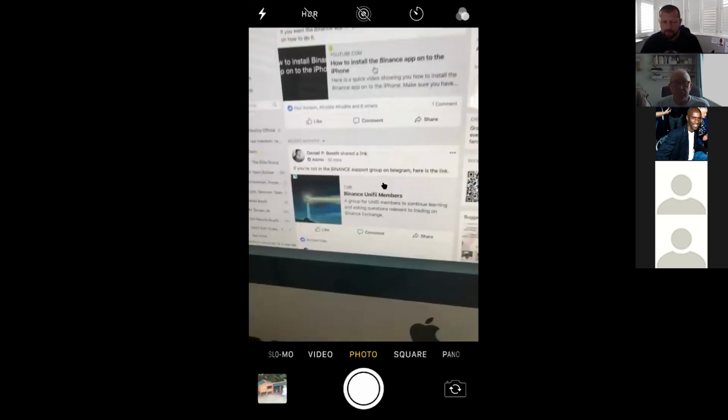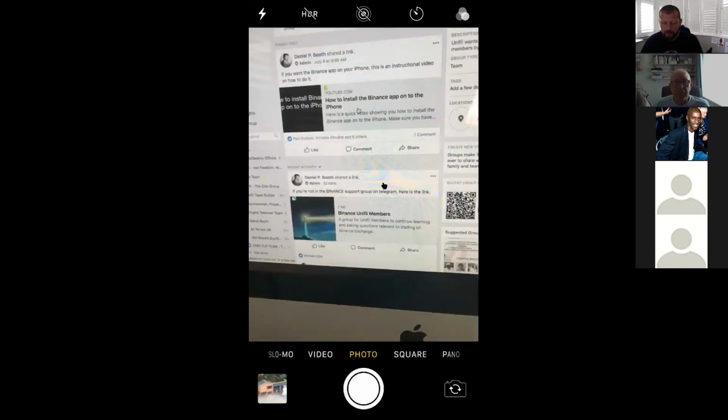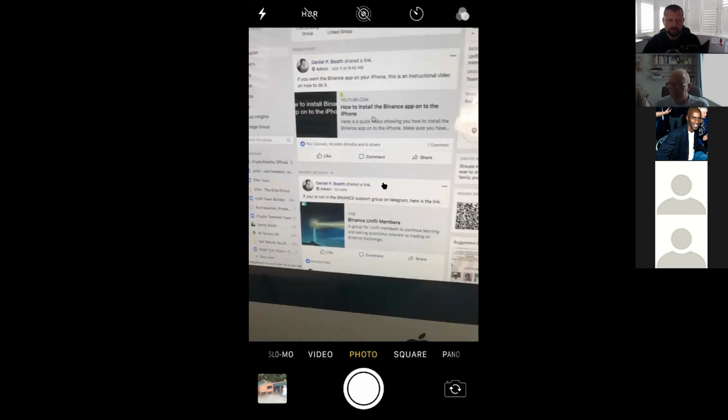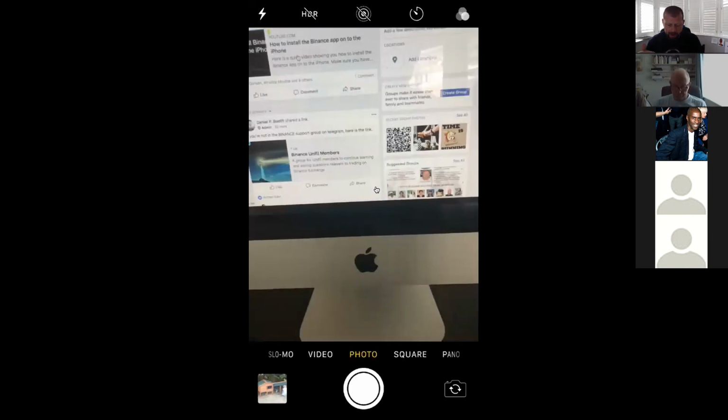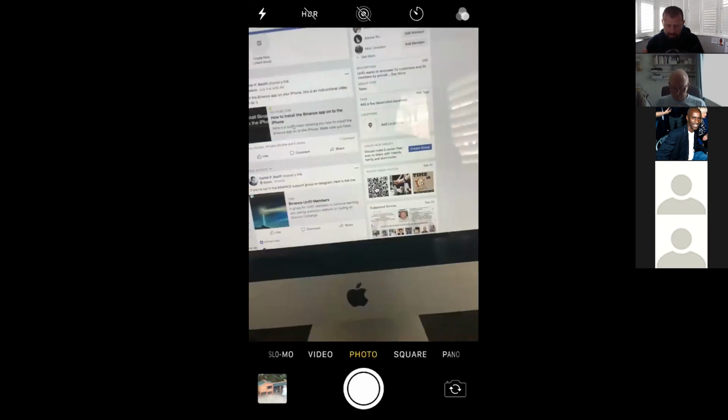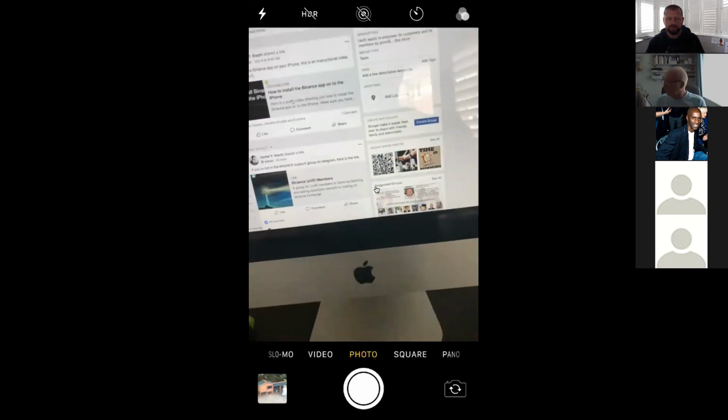I believe on an Android phone or a Windows phone, it's a lot simpler. But that's how you'll do it on the iPhone. Okay, so now we've got our Binance app, and we've also got our Telegram signals coming through as well. We now need to make sure that we've funded our account.